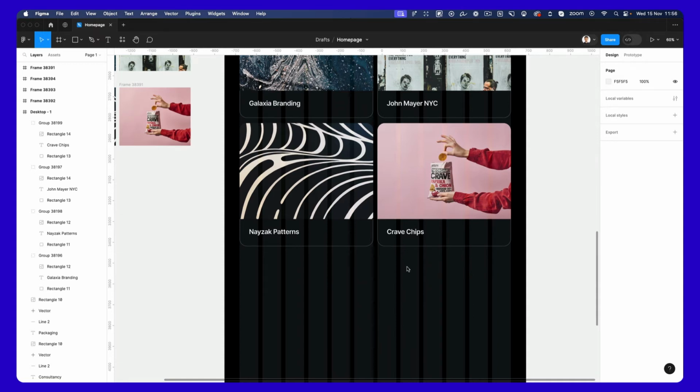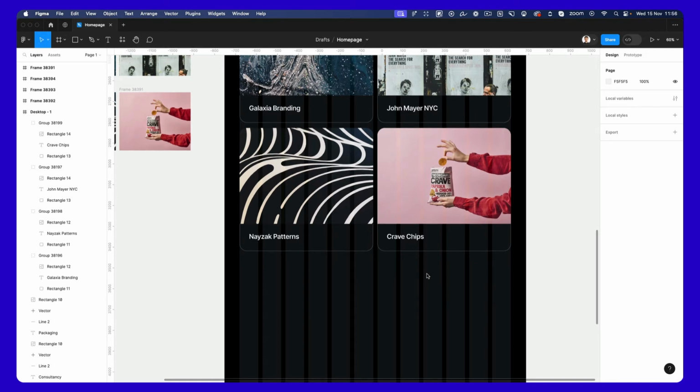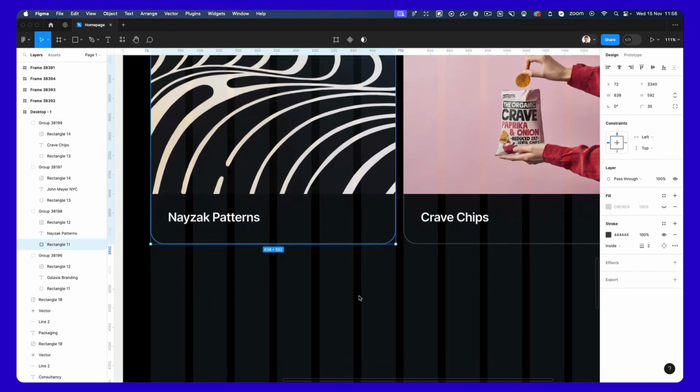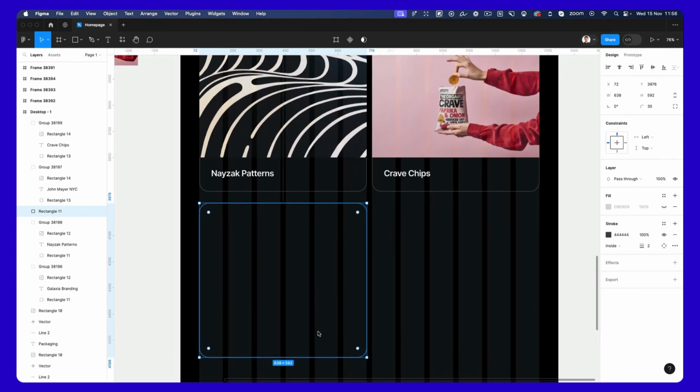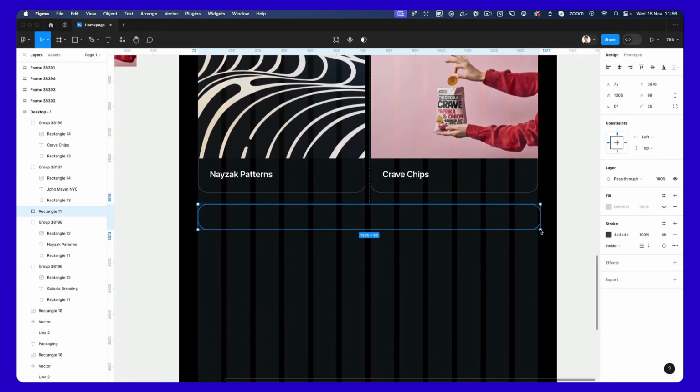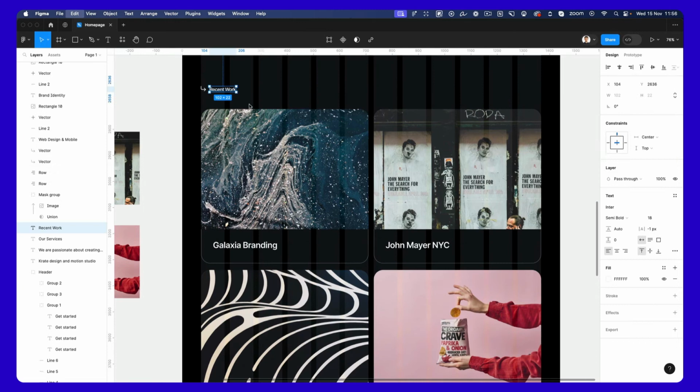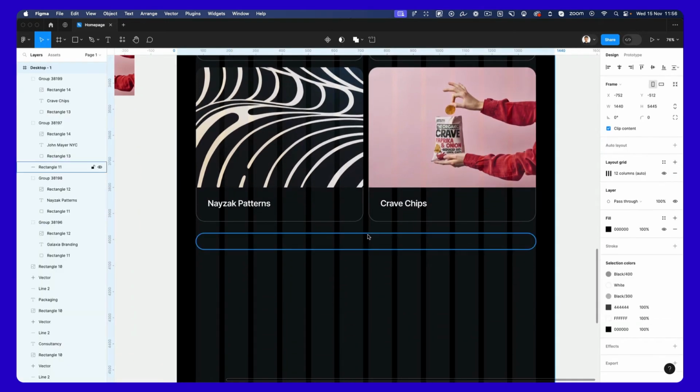Cool. So we're at a good point overall. And we're going to duplicate this. Bring this one over here. Let's make it a bit smaller. Going to add a text.